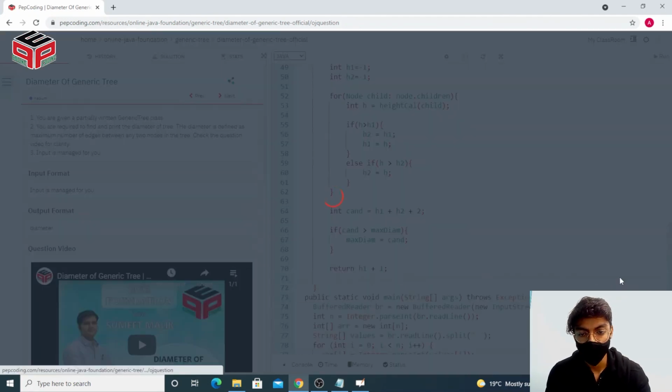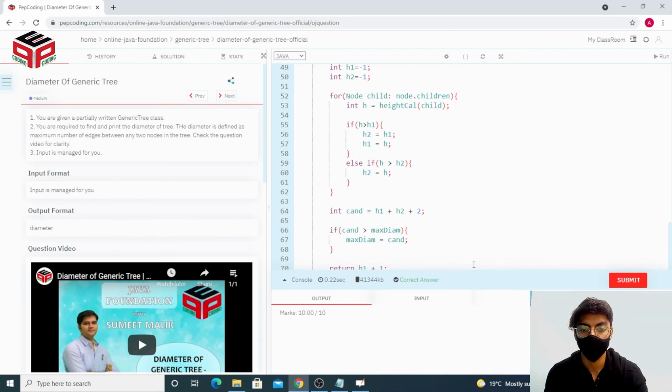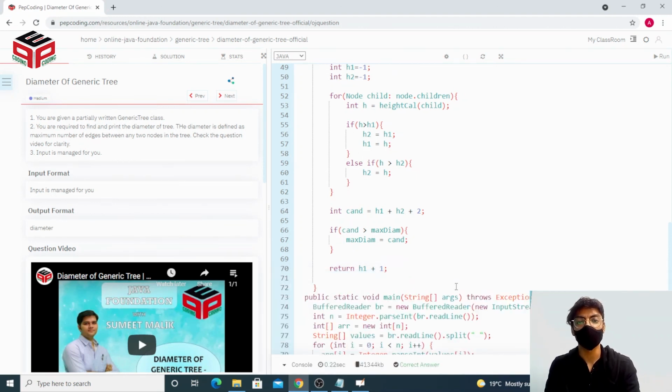Okay, our default case is passing, so let's submit it to see if all of our test cases are passing or not. And they are. So that's basically how you calculate the diameter of a generic tree.